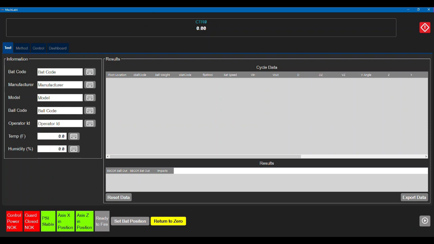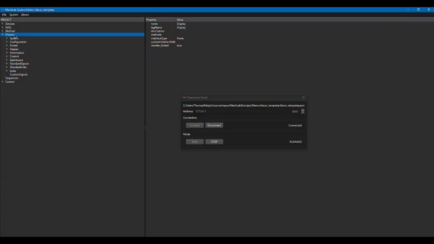The MechLab interface is the primary interface used in MechLab testing applications. The point of the MechLab lab interface is that a test engineer, user, or operator can put together an interface for a test that doesn't require any coding. So the MechLab lab interface is completely configured through the system editor in the display section.